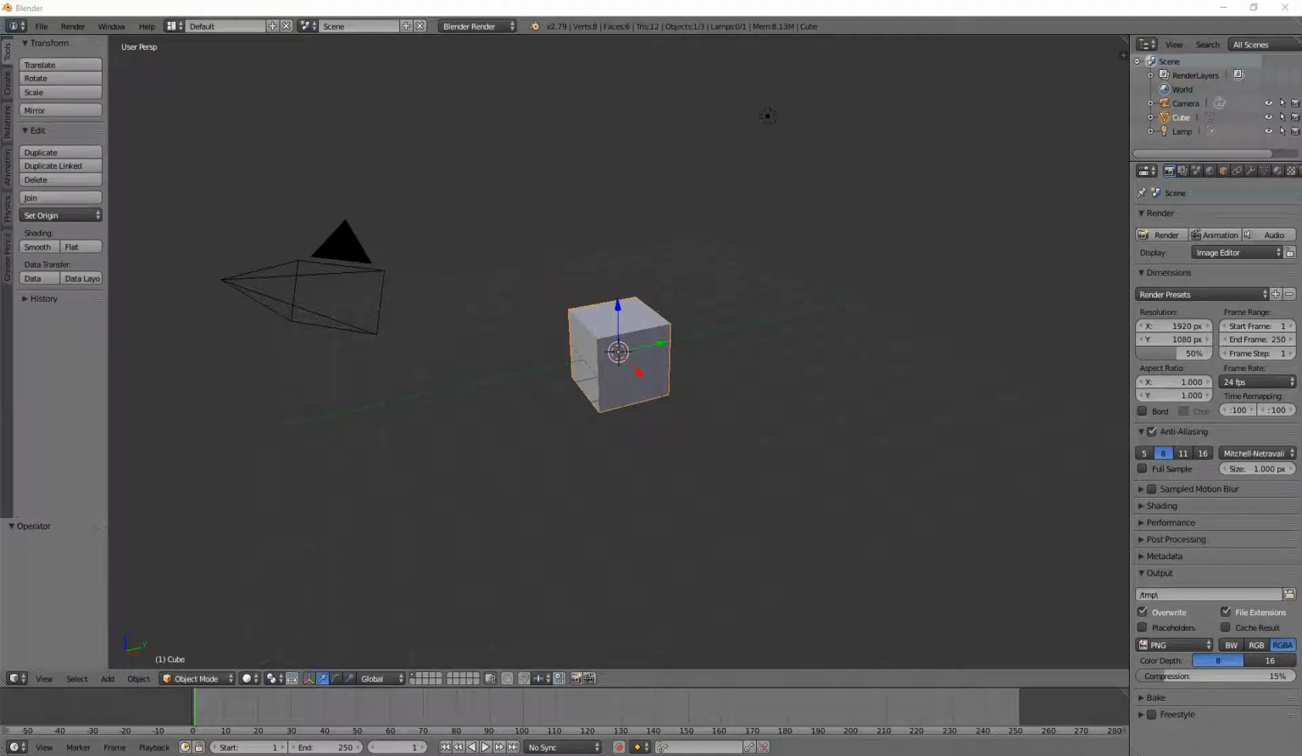Today we're going to look at camera tracking in Blender. The reason we want to do this is so that we can insert CG objects into real-world footage. There's a few things we need to know about our footage before we begin.